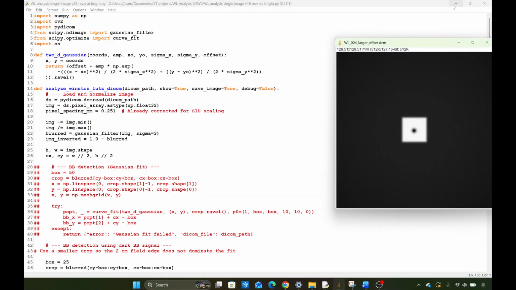Hi everyone! In this video, I'll demonstrate how to automatically analyze a single Winston-Lutz image using Python. The goal is simple. Given one EPID image, automatically determine the center of the radiation field, locate the center of the ball bearing, and calculate the Winston-Lutz offset in IEC coordinates.